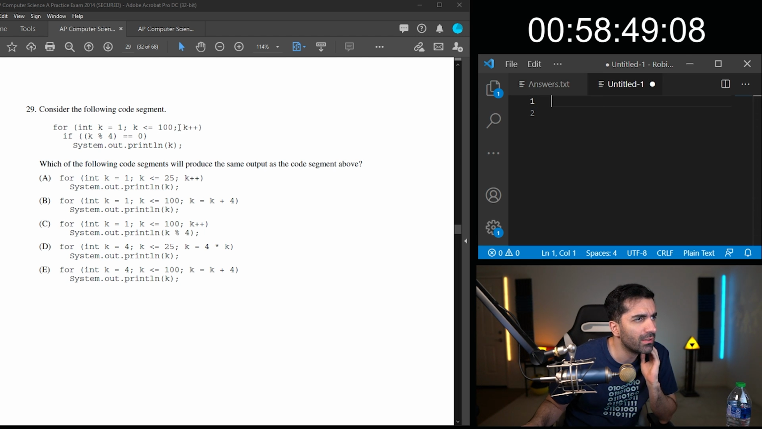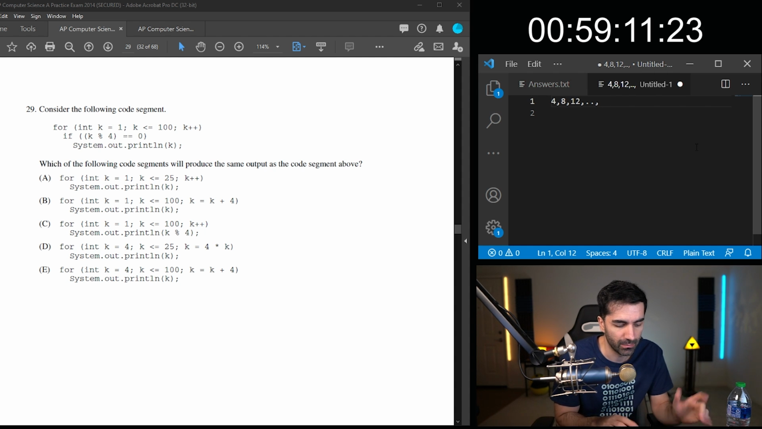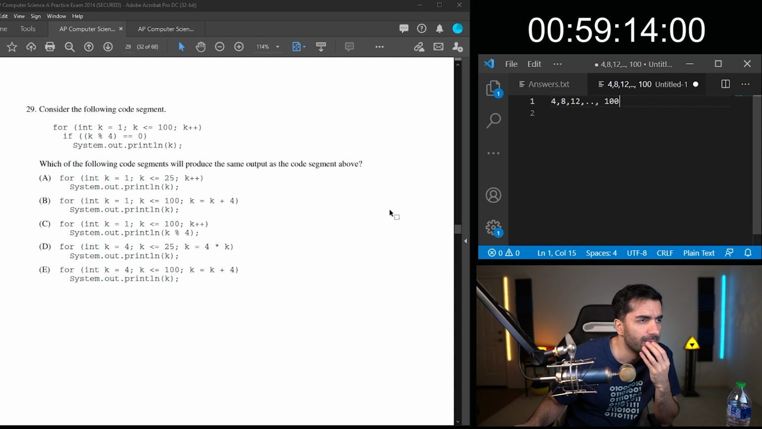So if k is 1, if k mod 4 equals 0, print out k. So basically it'll be at 1, 2, 3. So it'll be every multiple of 4 all the way up to 90, up to 100. Okay.